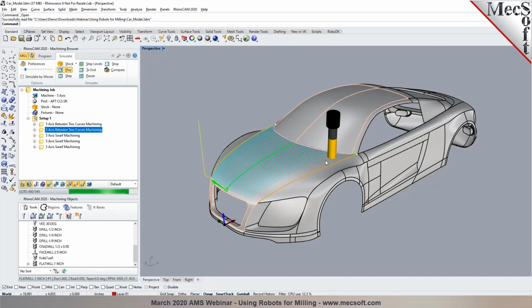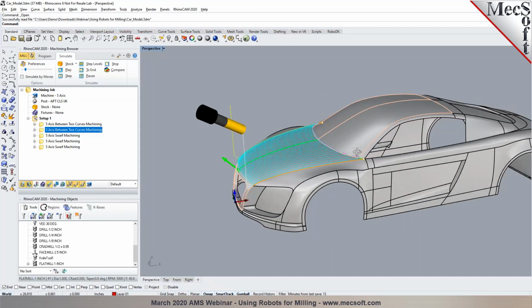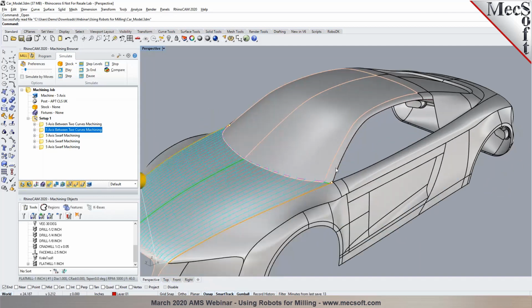So as you can see, the tool stays normal to the surface being machined. Now in the next example, what I'm going to show here is how we can use the side of the cutter to remain parallel to the surface.